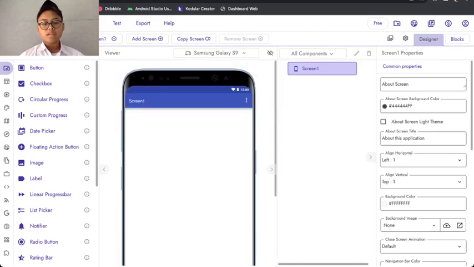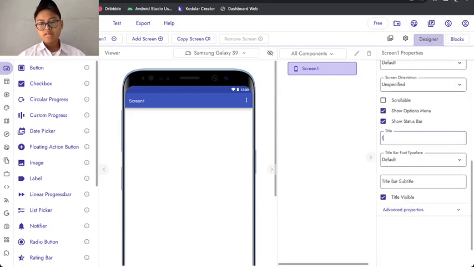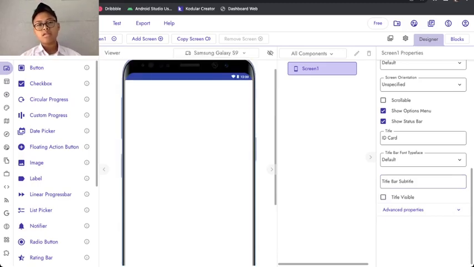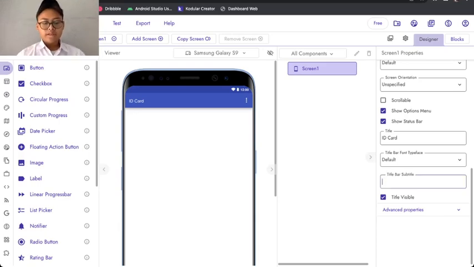Okay, so for the screen, you guys can just change this name to ID card. Okay, done. You guys can add a subtitle, or if you don't want to have the title, you guys can just uncheck this and it will disappear. But for me, since it is the first episode of the tutorial, let's just use the title first. Okay, let's add the title bar. Contact me below. Okay, just like that.